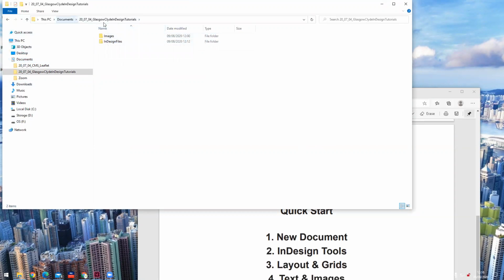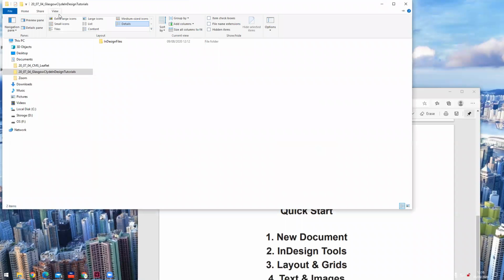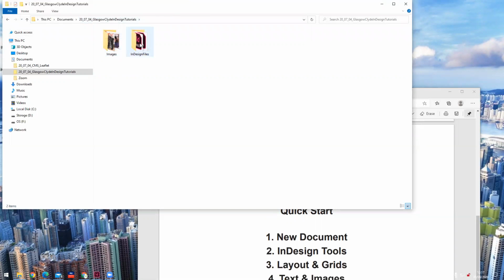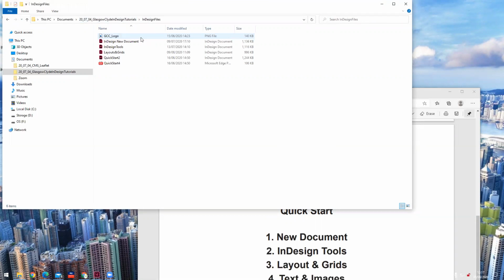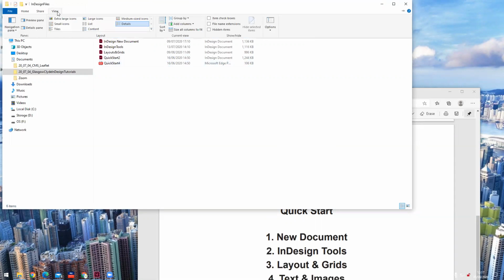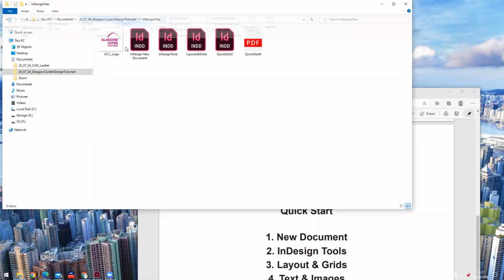I'll just do a better view so you can see that a little bit better. Go to the large icons and you see images and files. If I double click on images, you see there's a few that I've prepared there. And if we go back to the top, we'll go to the InDesign files. Again, if I click on the view, you can see the large icons. There's the previous tutorials that we've done, and the logo, but primarily we're looking at the InDesign files.